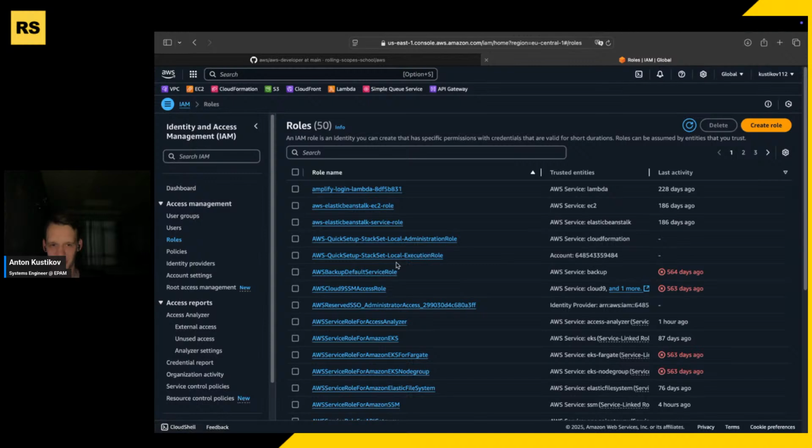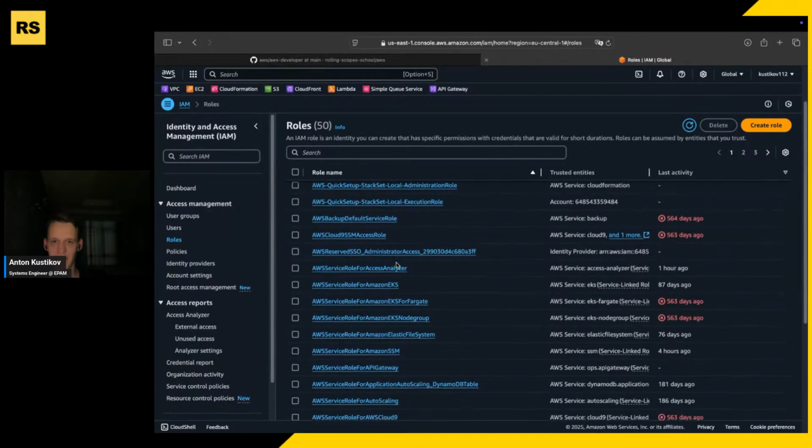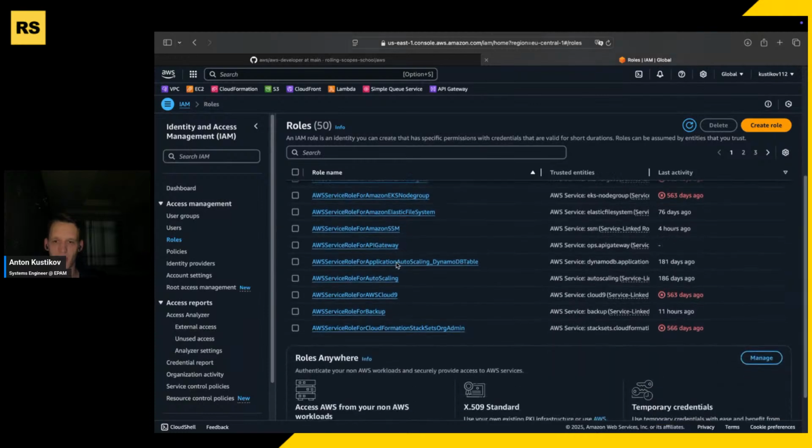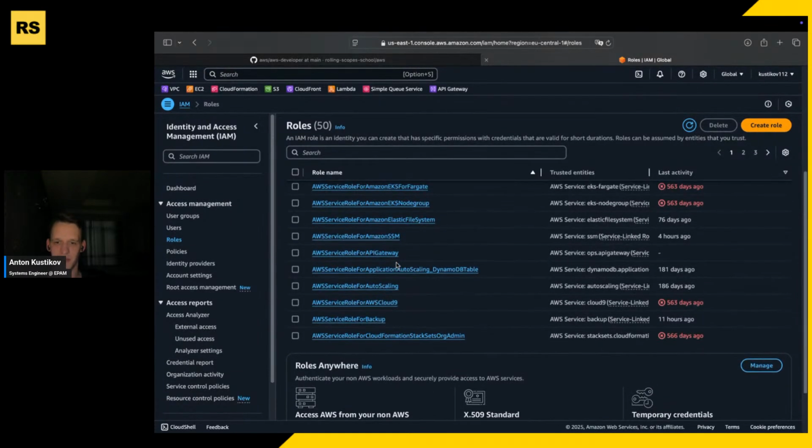But if we are talking about the roles, this is a place where we can find all of the roles which have been pre-created by AWS or which were created manually, which are necessary to make our resources talk to each other. As you can see from the naming, there is an AWS service role for autoscaling. That means this role is necessary for the autoscaling resource to create EC2 instances if necessary.